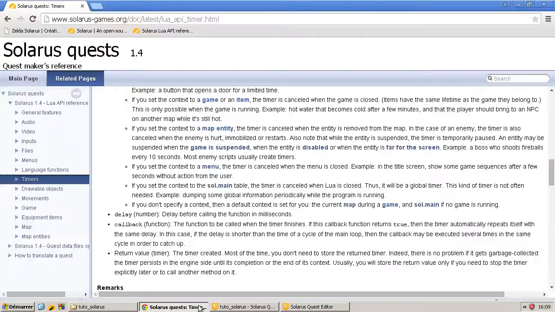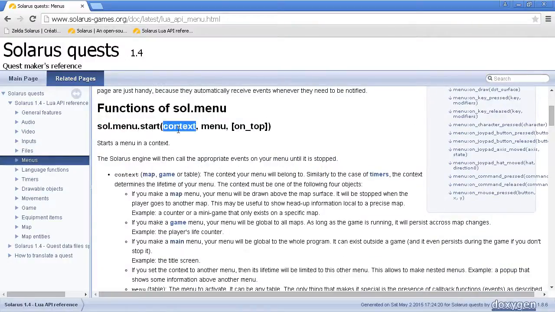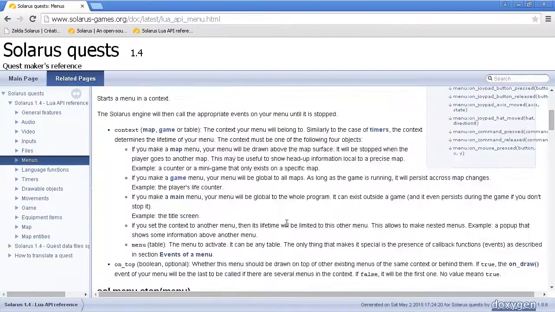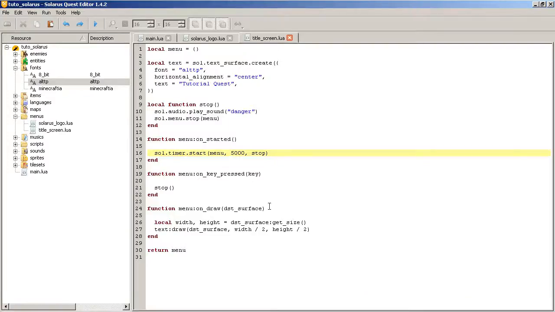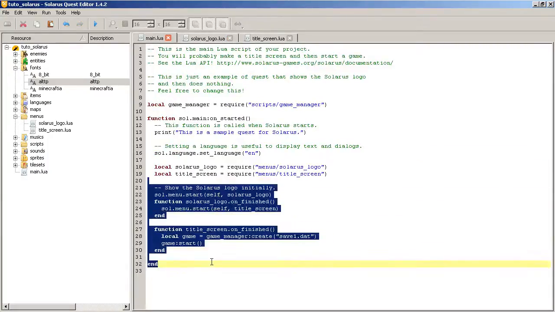And there is also a context parameter on menus. When you start a menu, you can decide that your menu will be automatically stopped when the context it belongs to is stopped. It can be a map, a game, or even another menu. So you should read the documentation. It explains an example of each case. Okay. So this is a nice organization, I think.